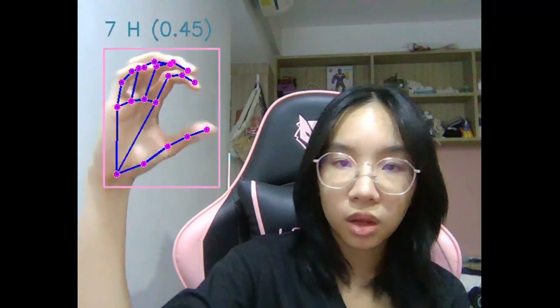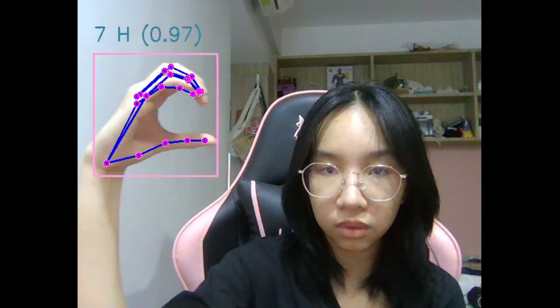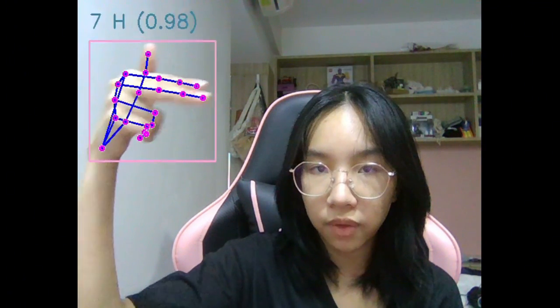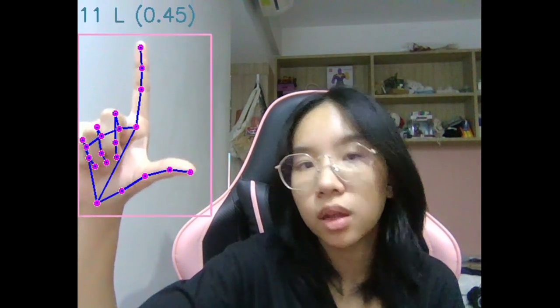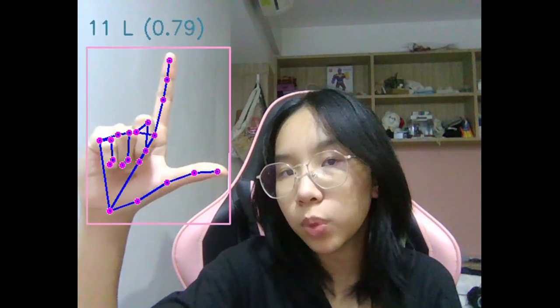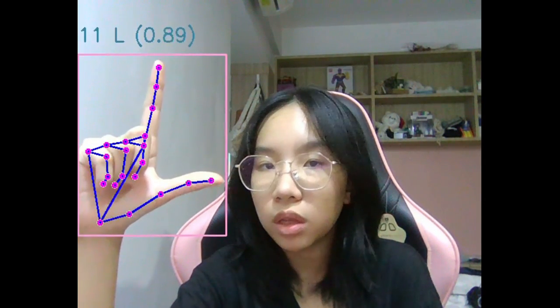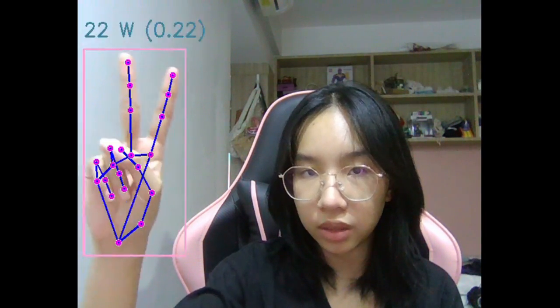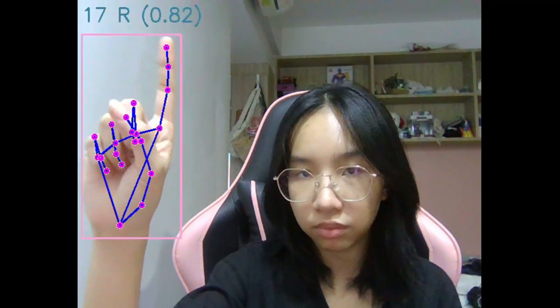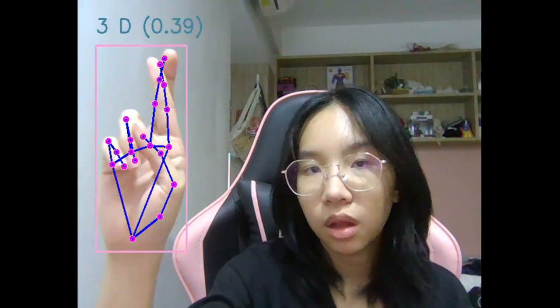Right here, we have C, like this. Yeah, we have H, like this, and we have Q, which is very accurate also, and we have L, that's also accurate. There's some glitching between each alphabet because we don't use that much data. For each alphabet we have around 100 data, and you can see that there are some that look very alike, like V and K. And this one should be D. Yeah, so as I said, they have some glitch.